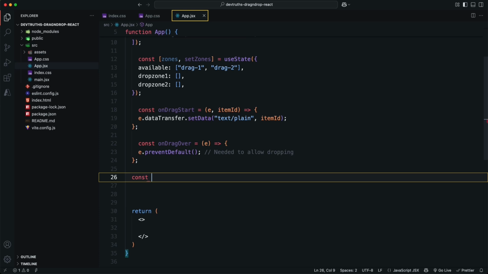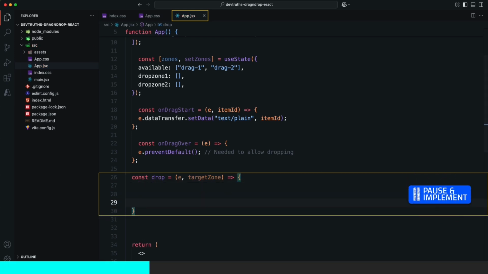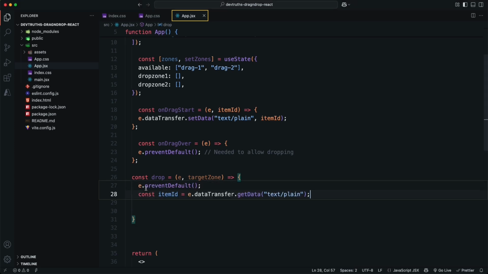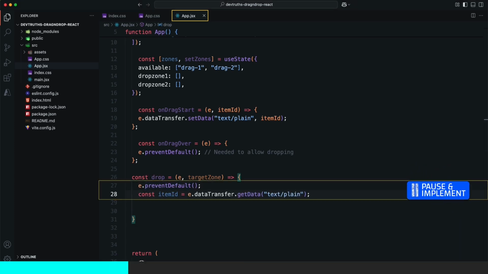So now that we are handling the drag start and the drag over, the next thing we have to handle is the drop. And here, we're going to include an arrow function that takes the event and the target zone as parameters. Then I'm going to put here the arrow and curly braces. Pause and implement. What we're going to do here is prevent default and get the item ID. Pause and implement.